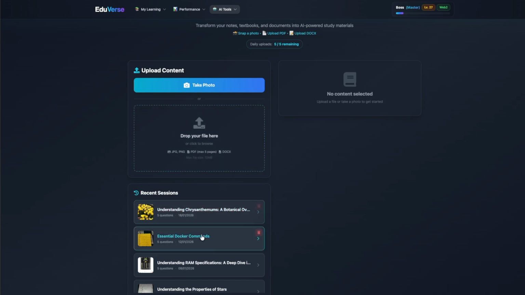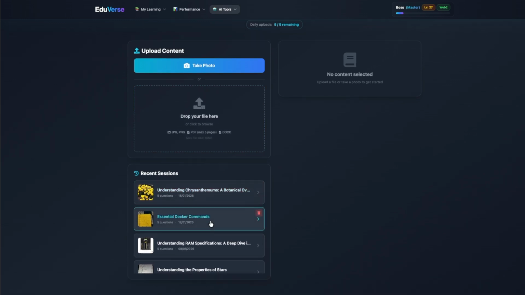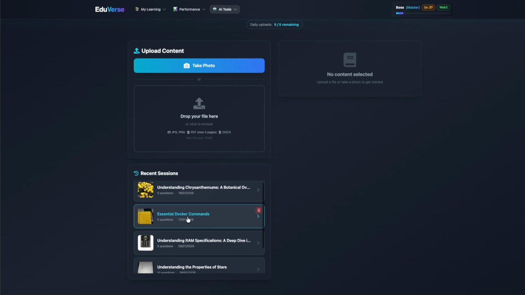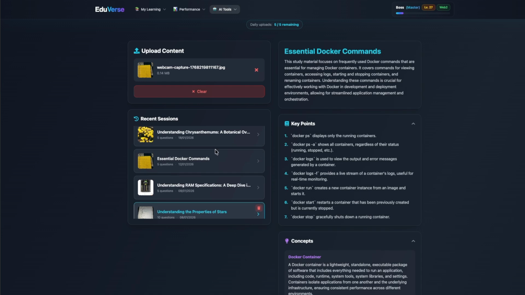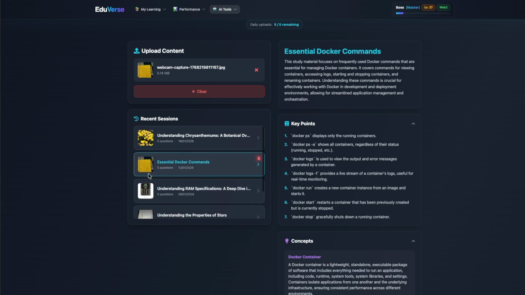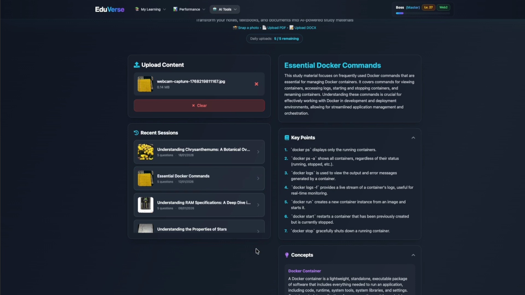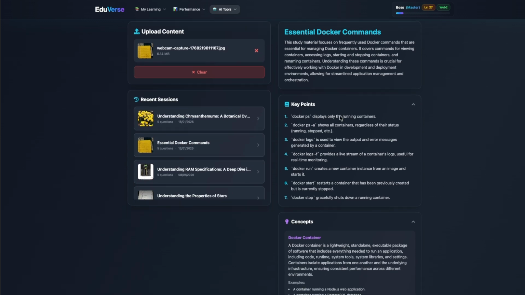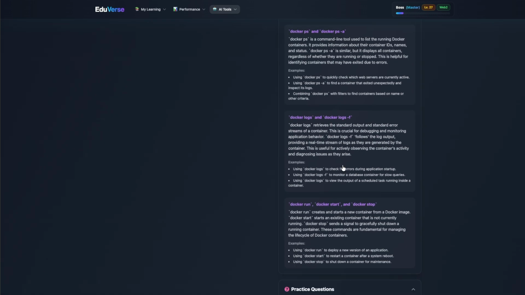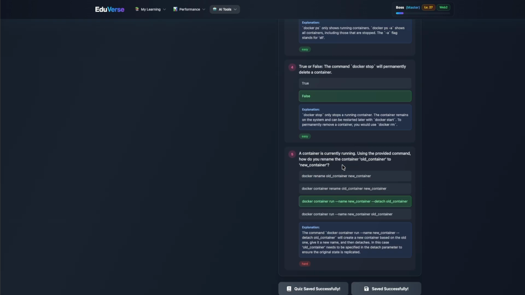Let's give an example. It's very good at recognizing handwritten notes. So let's try this one, essential Docker commands. When I put in the picture of my handwritten notes, it found what is there and gave me the key points, the concepts, and also 5 questions.